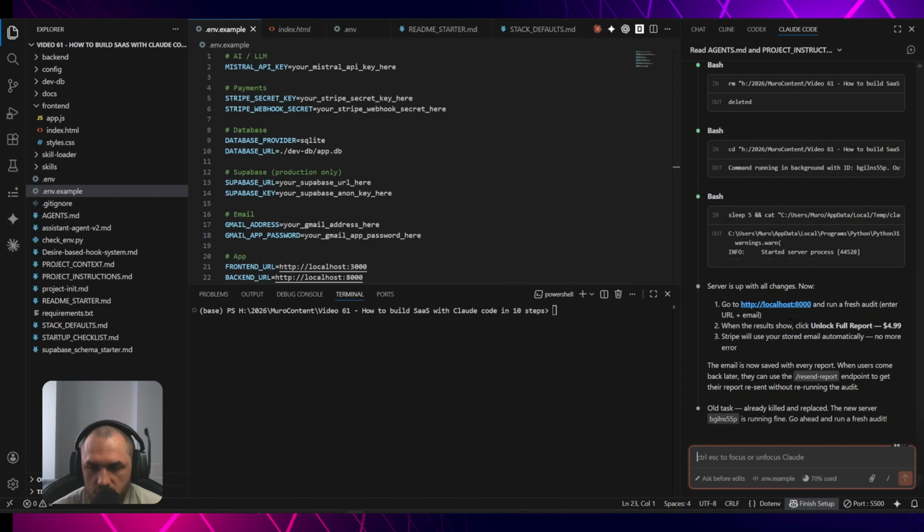Now I have to run a fresh audit. And when the results show, click unlock. Stripe will store the email automatically, no more errors, and email is now saved with every report. When users come back later, they can use the recent report endpoint to get their report resent without rerunning the audit. Already queued, replaced. Okay.